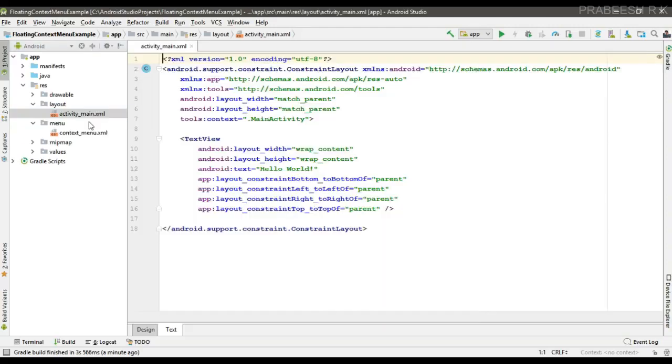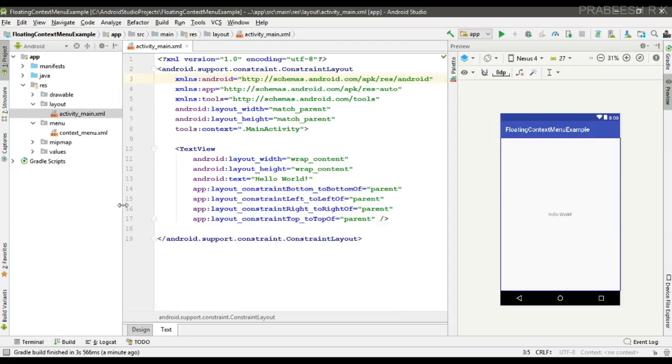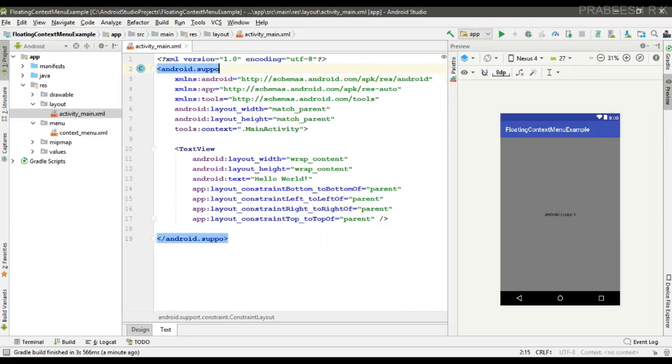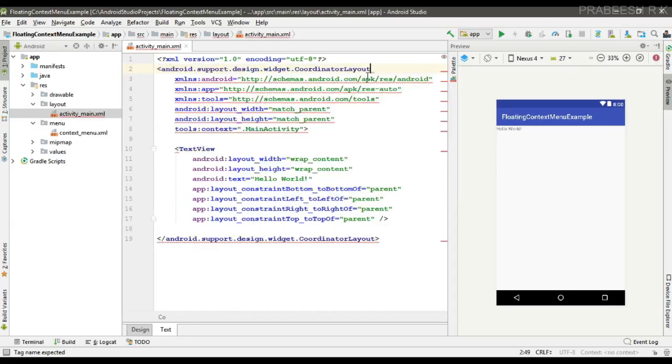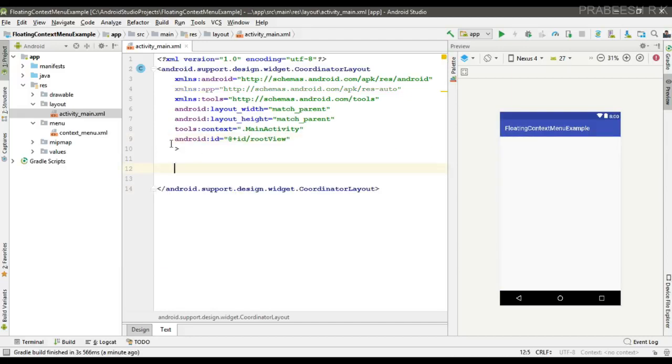So now we can set up the layout for the application. So first here I am going to modify the root element of this layout. So here I am going to display some snack bar. So we need some coordinator layout as the root element and specify an ID for it. Here I name it as root view.